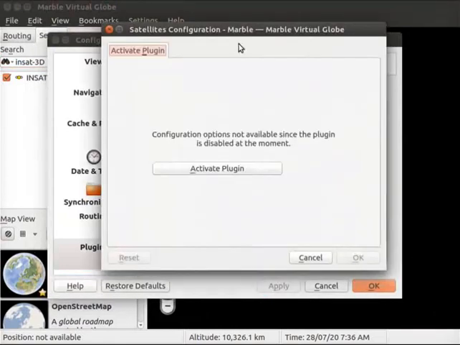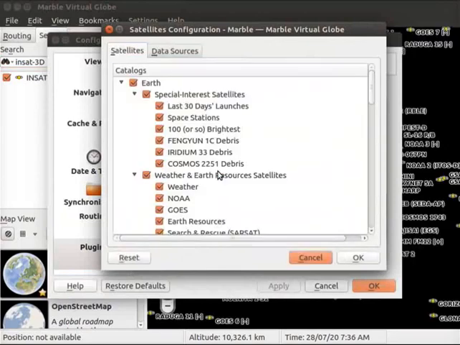Satellites Configuration Marble Virtual Globe window opens. Click on the Activate plugin button in the window. Satellites configuration is activated. This window has two tabs, Satellites and Data Sources. Satellites tab has opened by default. Under Earth, we have different sections and subsections.